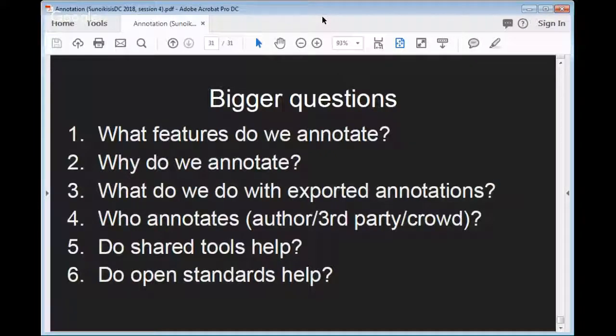Who actually annotates a text? Does the author annotate their own text? Does a third person annotate the text that someone else maintains, as I was annotating Plato's Republic on the Perseids digital library? Do we have crowd annotation, such as taking Recogito into a classroom and having students annotating various things in there to contribute to a larger project?